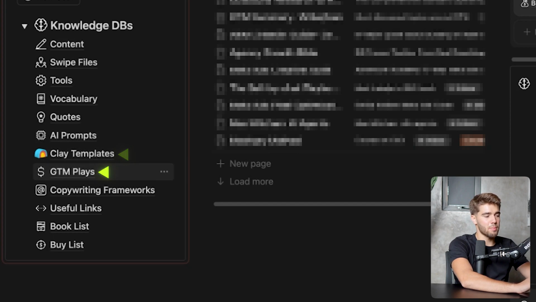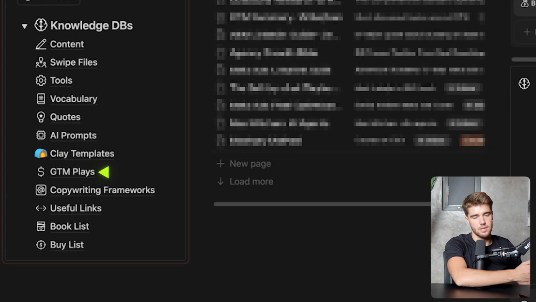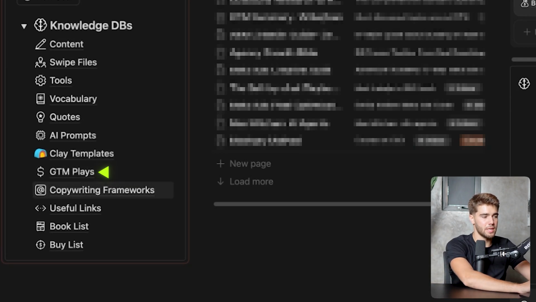And then I have GTM plays here, and this is also work related, but in the space that I'm in, there's lots of unique angles and ways that B2B companies like to acquire customers. And so I like to take note of all those angles. Sometimes this comes to email campaigns, ad campaigns. It could be many different things. I just like to keep note of those here. That's a secret, so I won't show that one. We also have copywriting frameworks.